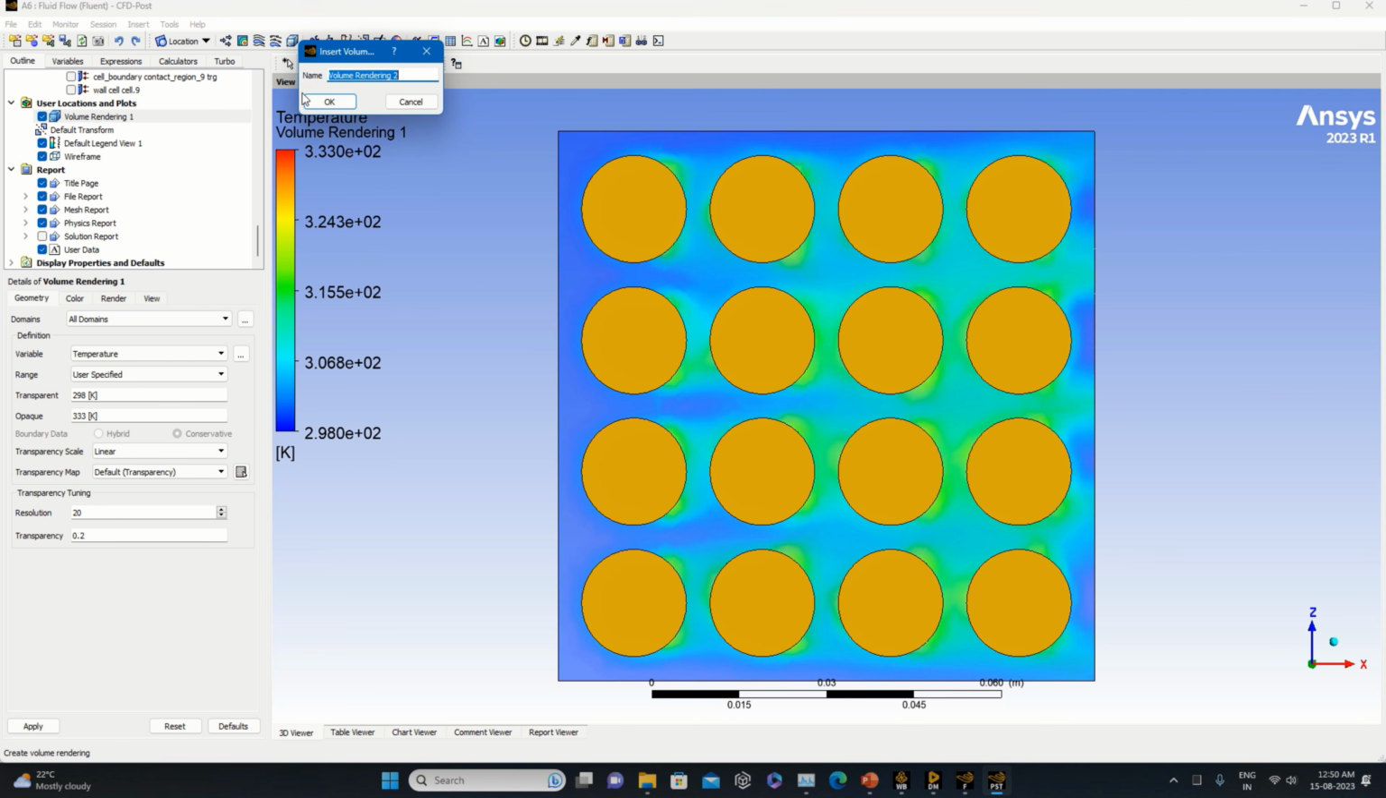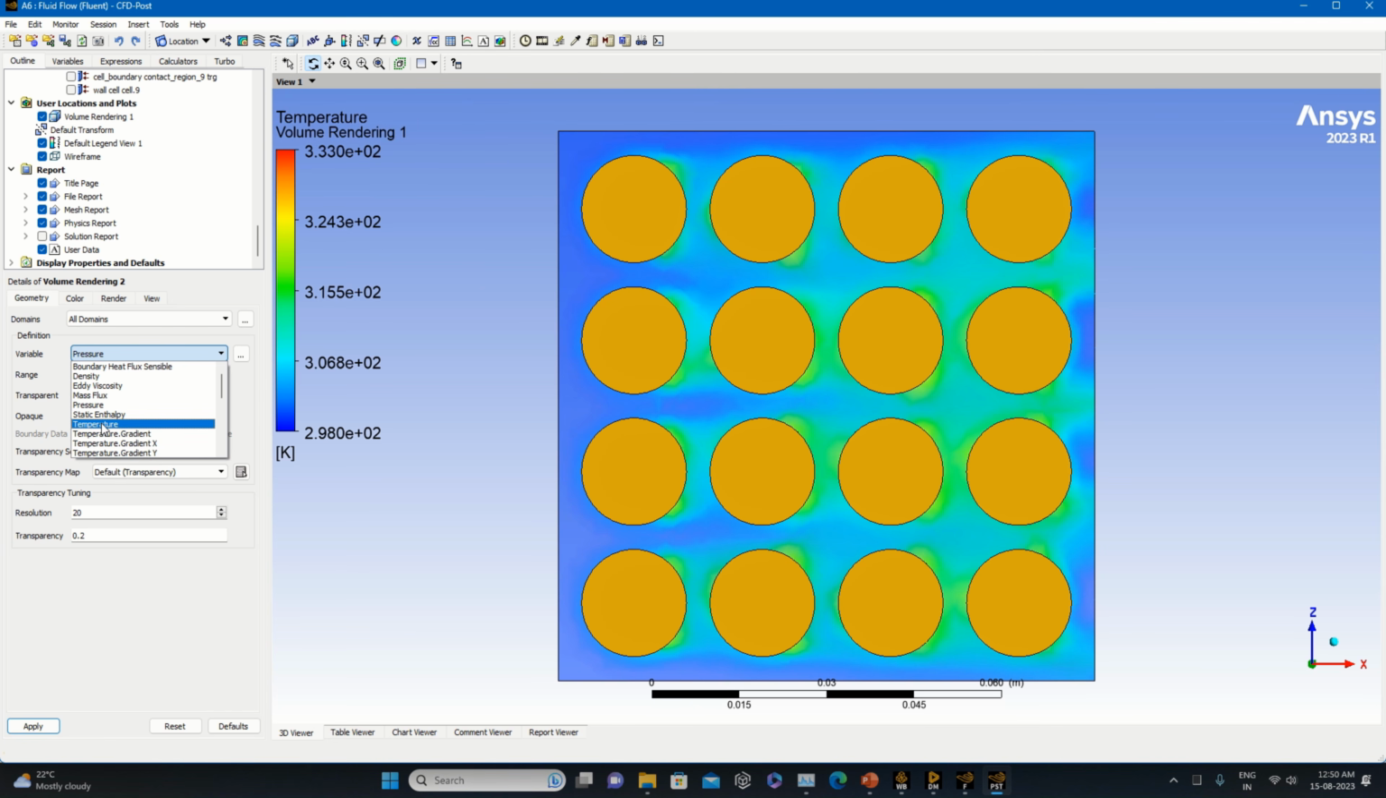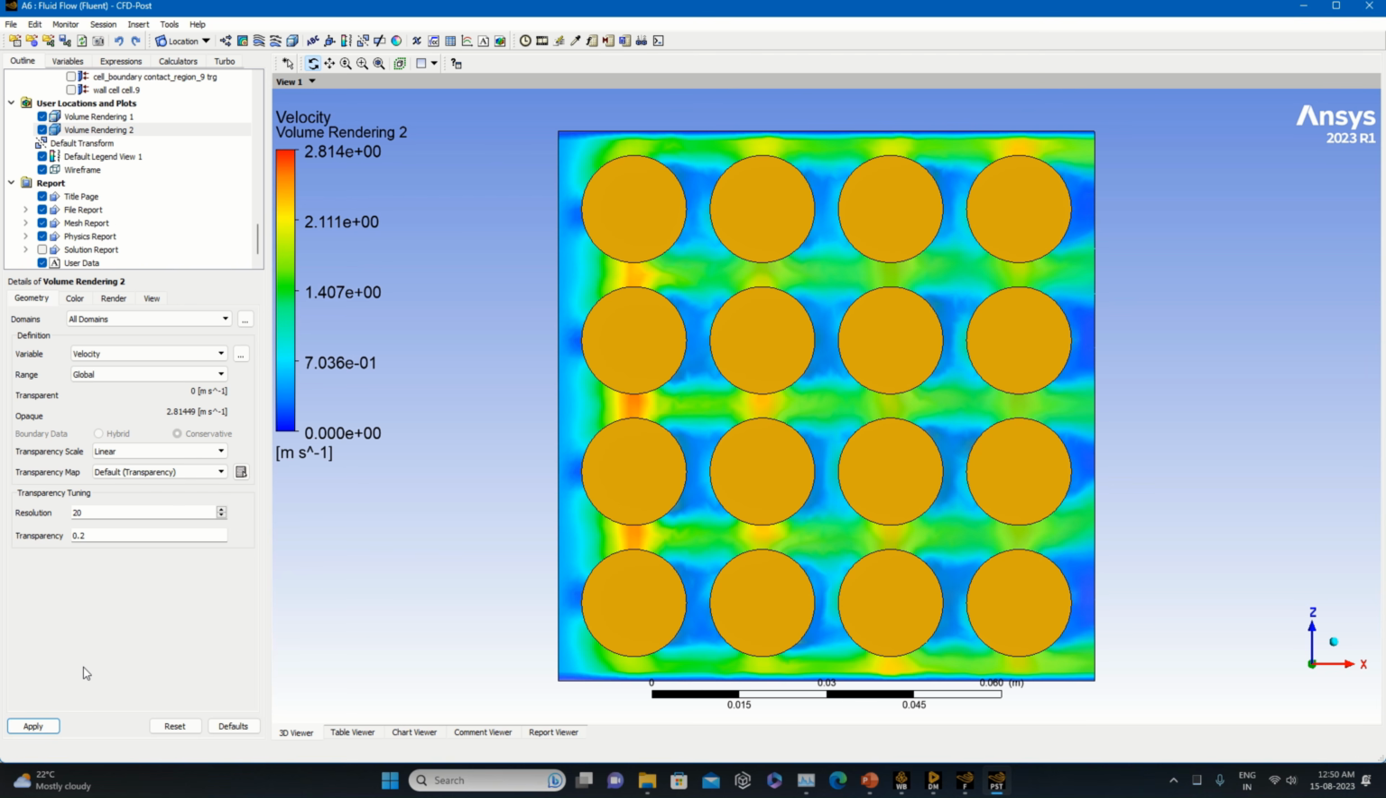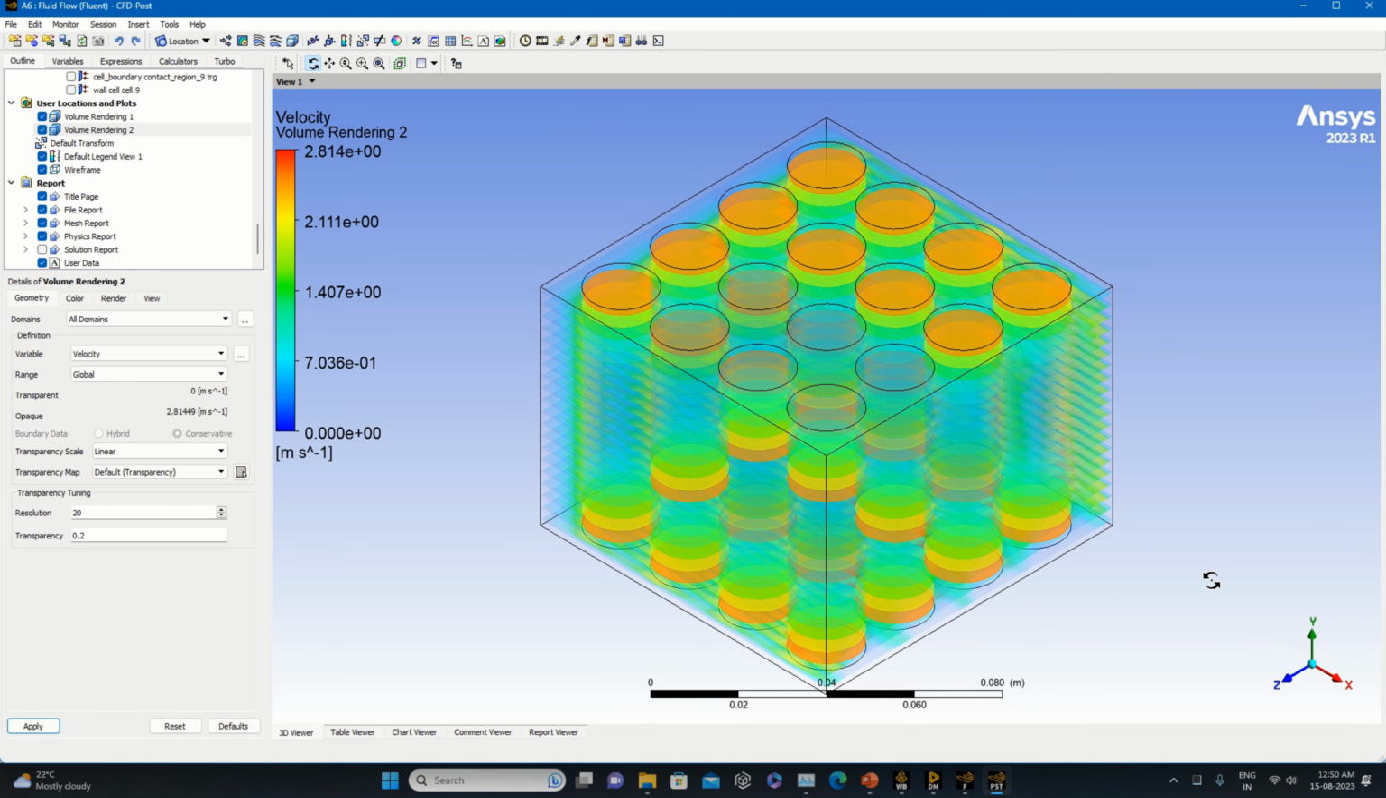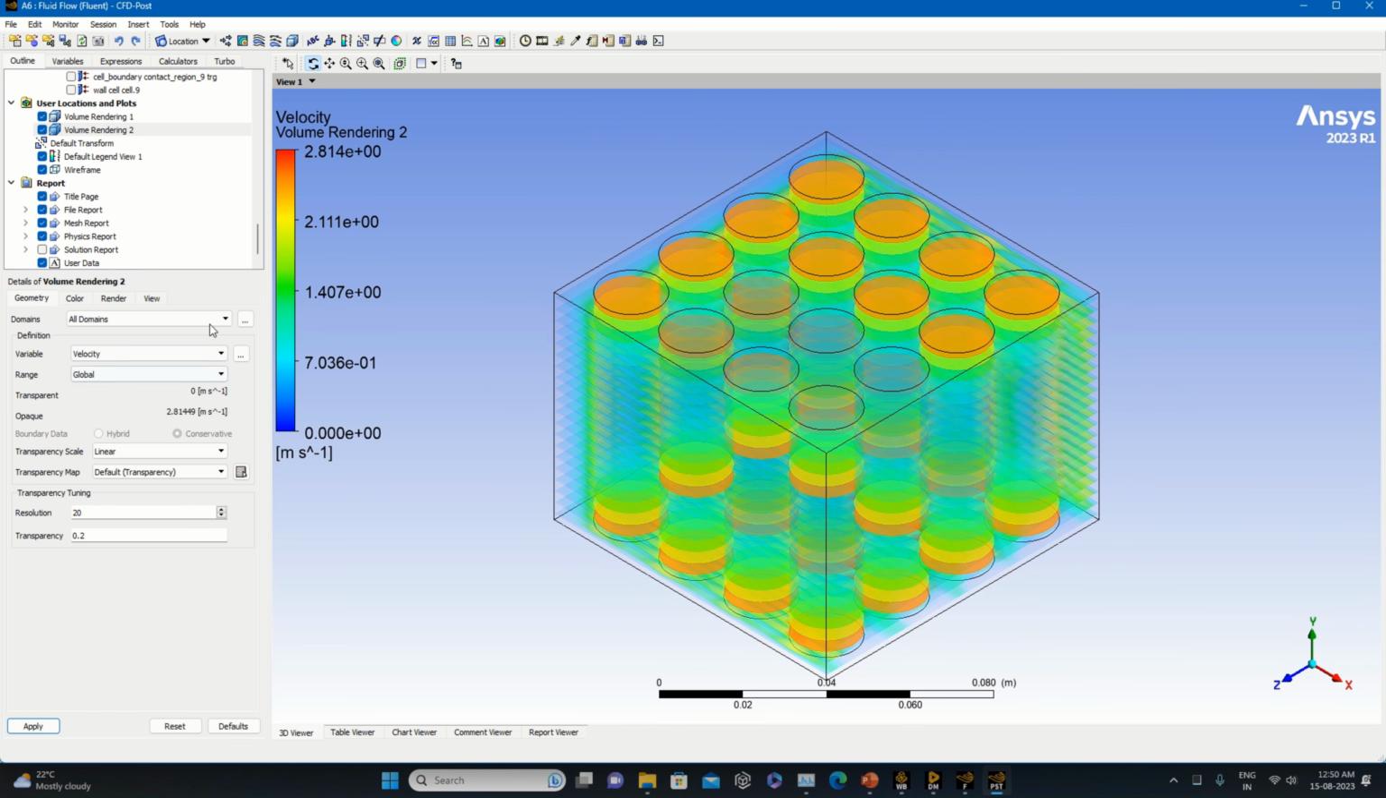Apart from that, if you want, you may have one more contour related to your velocity. Select the velocity out of it and apply. You may see the velocity contour also. In this way the simulation can be visualized for your battery pack. You may have this volume rendering just for your temperature.